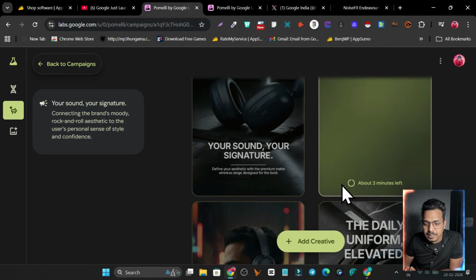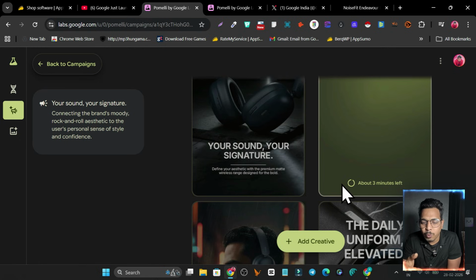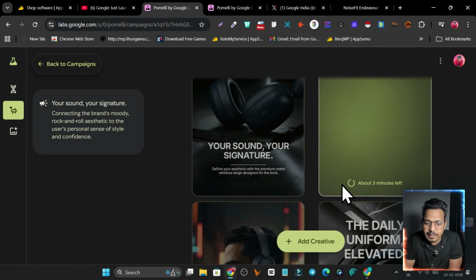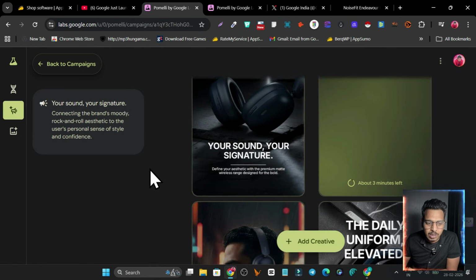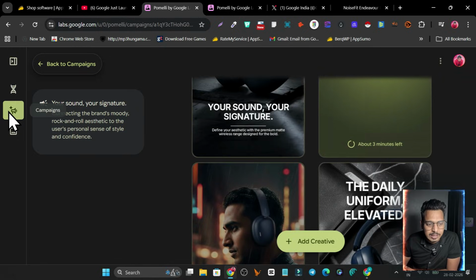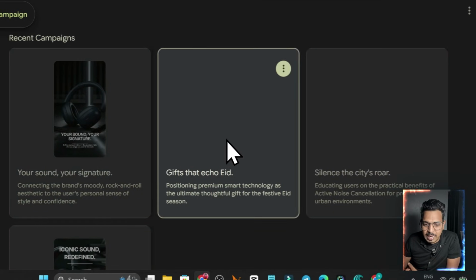So again, it can take some time. Every time you hit generate, or build a new campaign, it can take around 2 or 3 minutes to generate the graphics. Till then you have to wait. Okay, so while this is generating, let me check out the other campaigns as well.